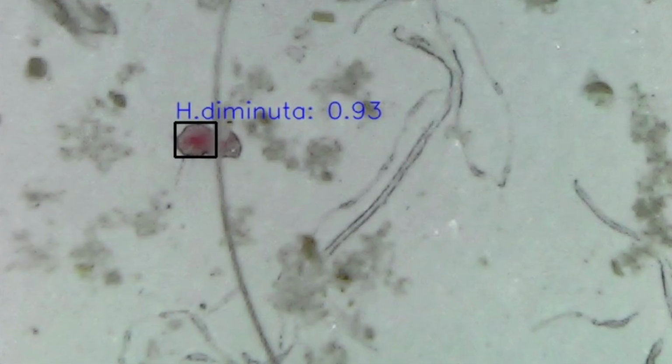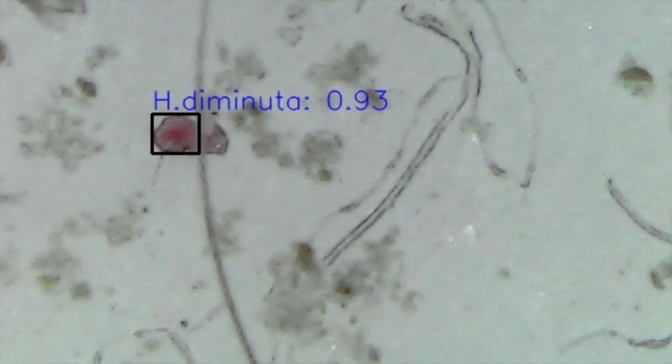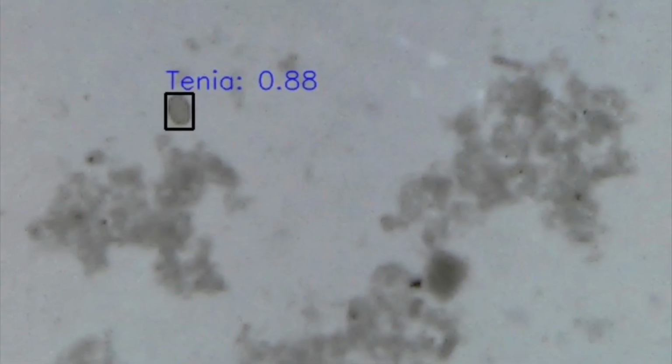Another feature is the auto scanning, where the stage will move automatically in order to find the parasitic egg. Here's the example result of the process.